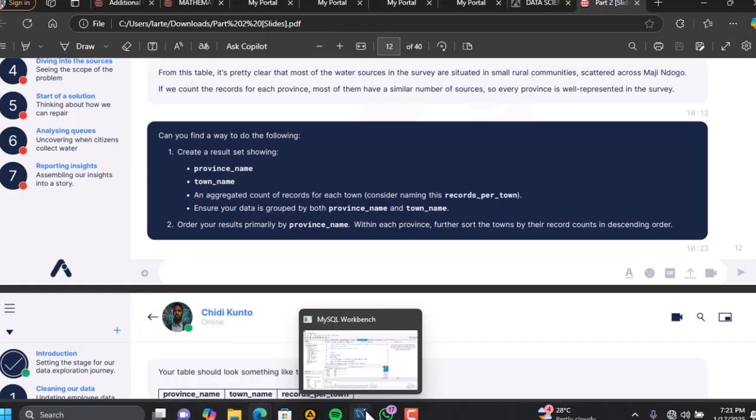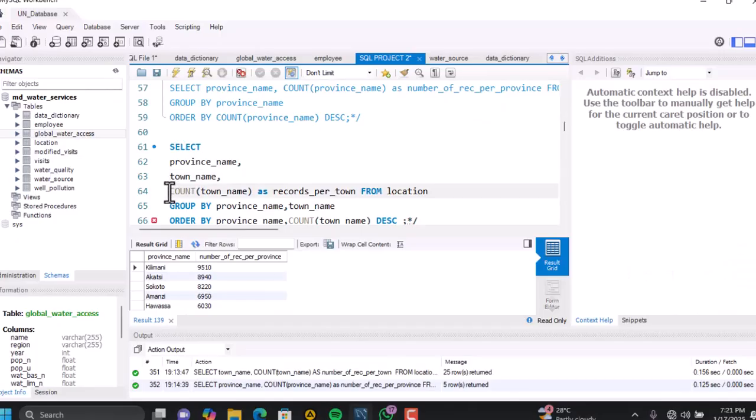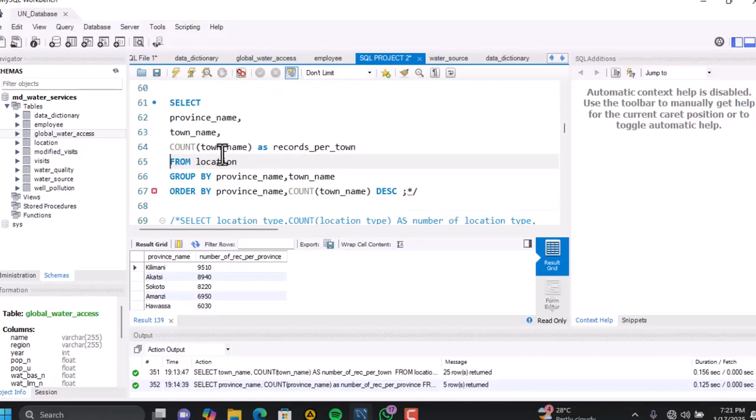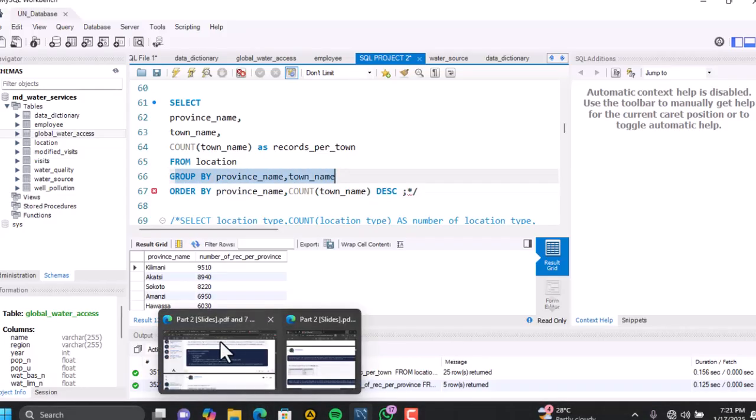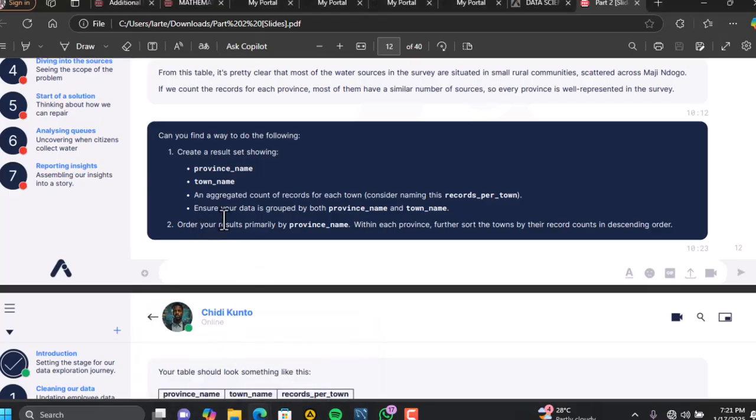So that is it. We count the town name, then we name it records per town, from our location table, not the employee table, from our location table. Then we group by province name and town name. That is exactly what they said we should do. It says ensure your data is grouped by both province and town name. So we group by province name and town name.